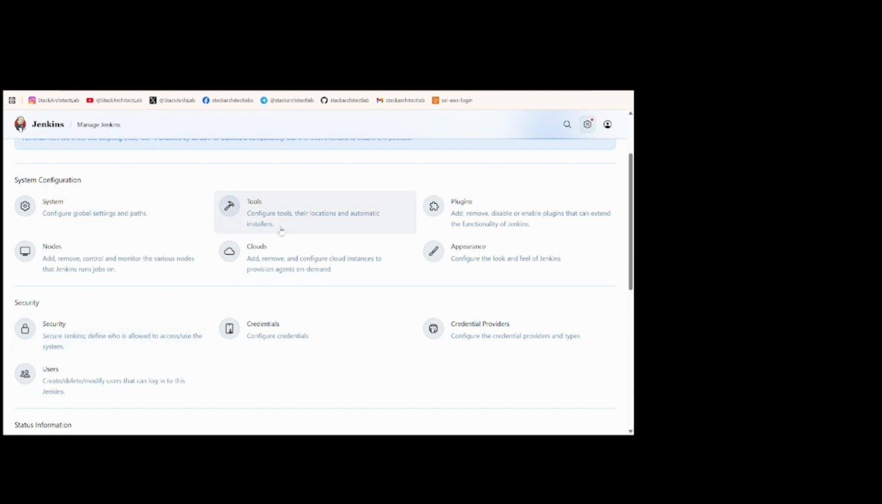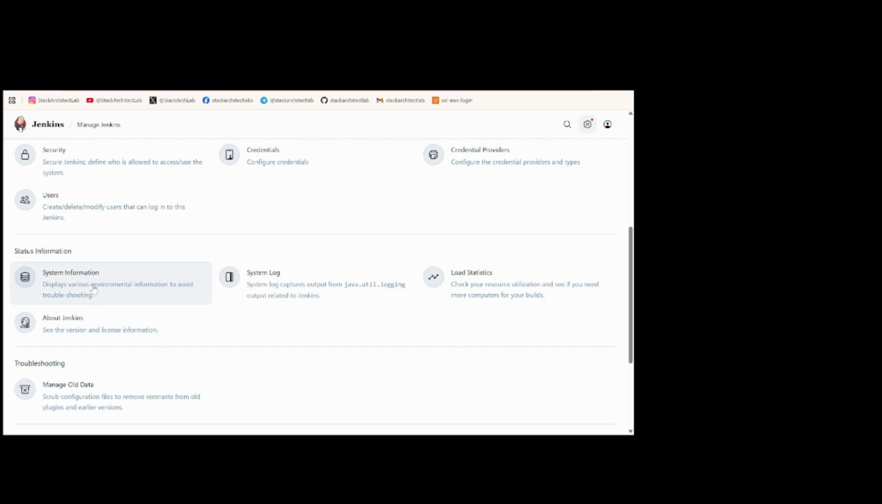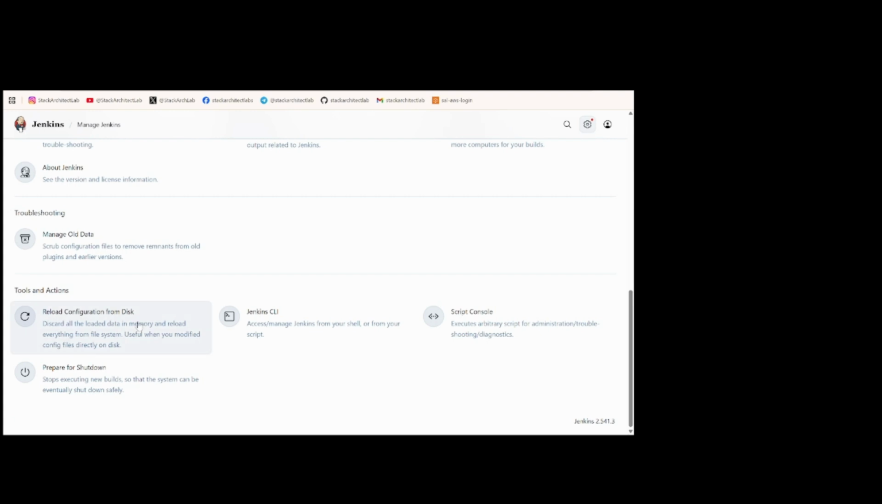System configuration, tool configuration, plugin configuration, appearance, cloud, node, security, credential, then credential providers, user, everything is visible. Similarly, status information, system log, load statistics about Jenkins, and manage old data, everything is visible. And then tools and actions: reload configuration from disk, Jenkins CLI, script console, and then prepare for shutdown.